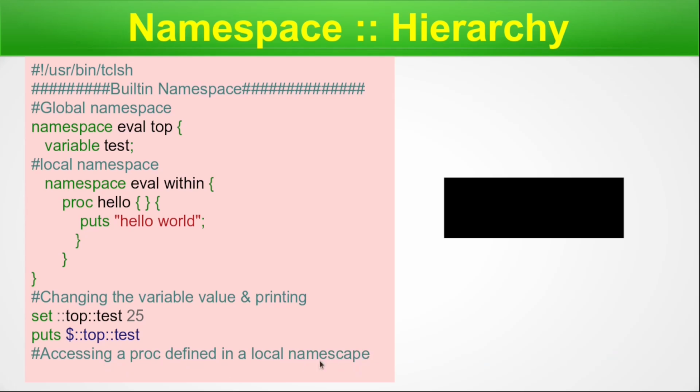Sorry for the typo here, and here top, within, and hello. So here we are accessing these things. How? First our built-in namespace, then our global namespace, and then our local namespace, and then we have the hello. So you can see how we are using the hierarchy separator.